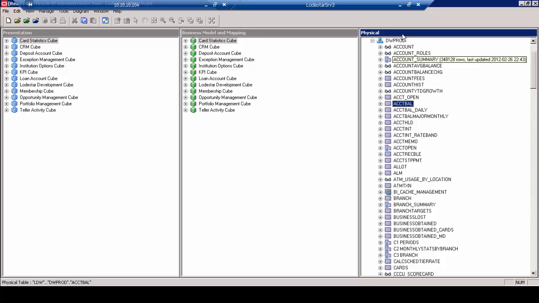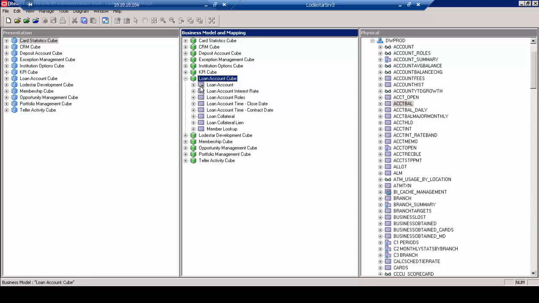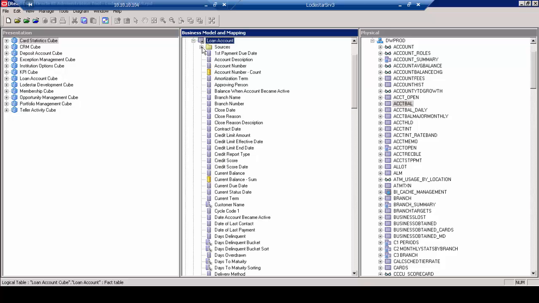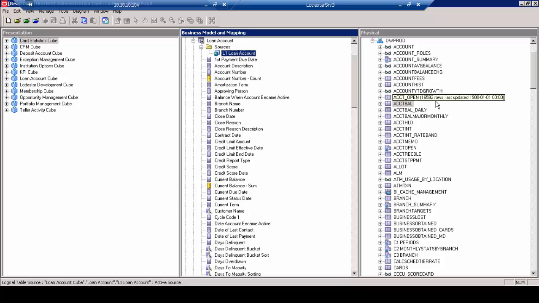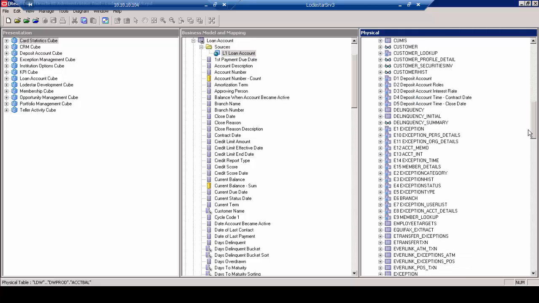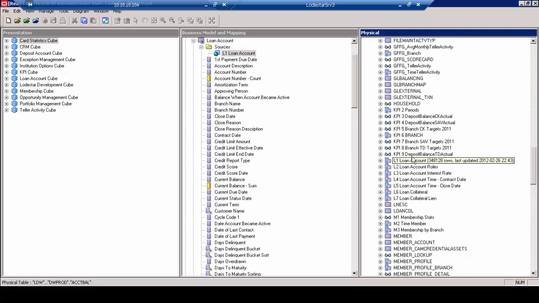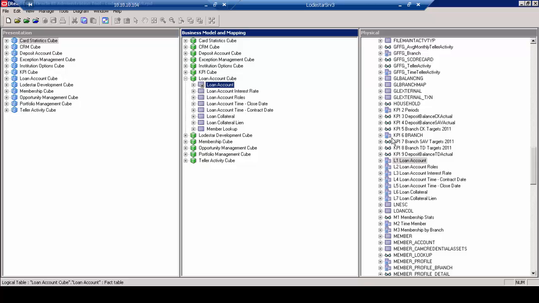Then what we do is we pull those tables from DW prod into what's called the business model and mapping. This is now where we group tables together into subject areas or cubes. So for instance, we have a deposit account cube and a loan account cube. When I click on this, you'll see that it's a grouping of tables that actually have a source from the physical layer. So when I click on the source of a table like loan account, you'll see that it came from a table called L1 loan account, which is on the right-hand side under the physical layer. So it is a table that comes from the data warehouse itself, coming directly from the physical layer. So what we're doing is bringing them from the physical layer into the business model.